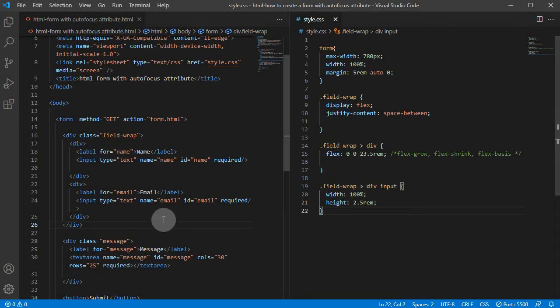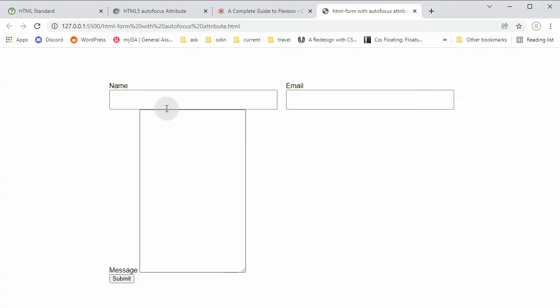Fieldwrap div input, Fieldwrap, and then divs, and then input, this one. So we give it the width and the height. Okay, we see the change now here. So the width and the height.